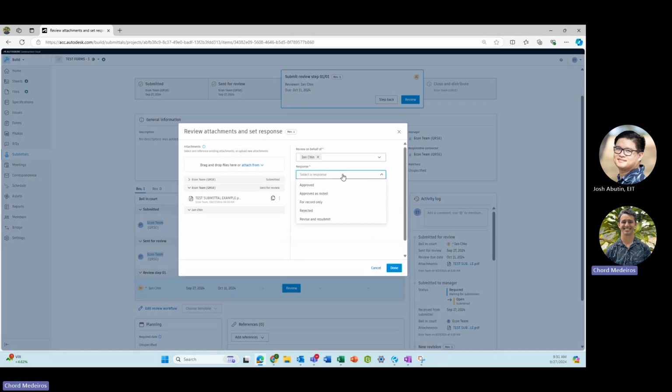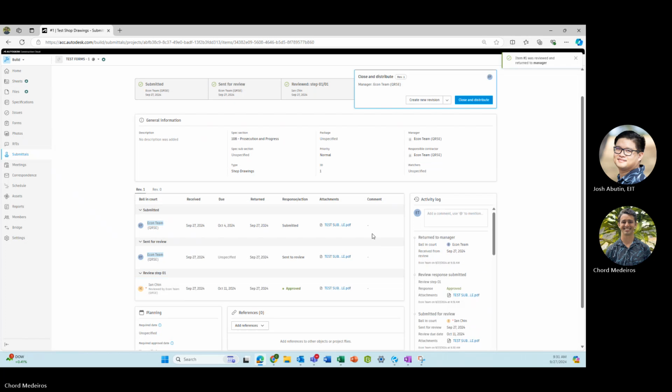So now let's say it's approved. Click done. Oh, don't include any. So if you don't have any attachments under your name, it will pop up with a message asking, are you sure you don't want to include any attachments? So I'm going to copy the submittal over, click done. And now it shows that this submittal was approved by the reviewer.